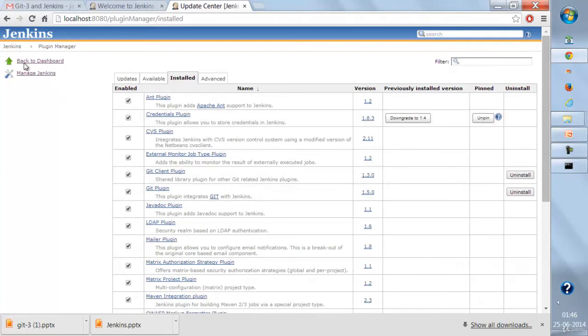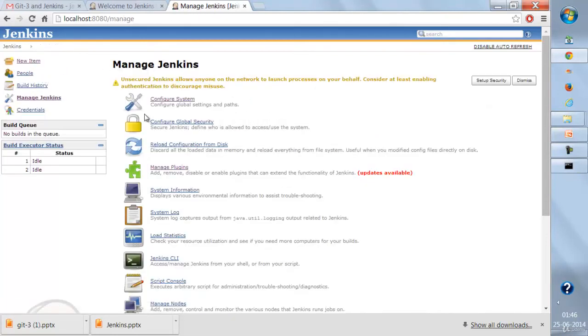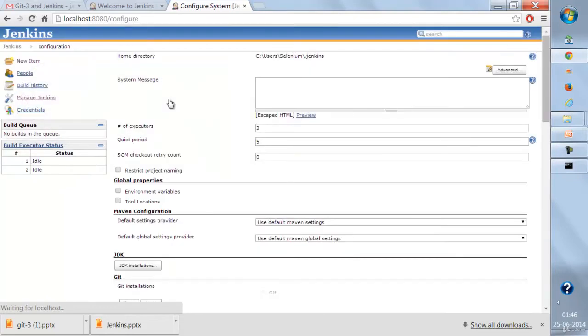Now go back to Manage Jenkins again, and click on Configure System. This is a one-time setup that you need to do in order to configure Jenkins. The very first thing, it will create a home directory at this location. This is by default C drive, users, Selenium. You'll find the .jenkins folder over here.